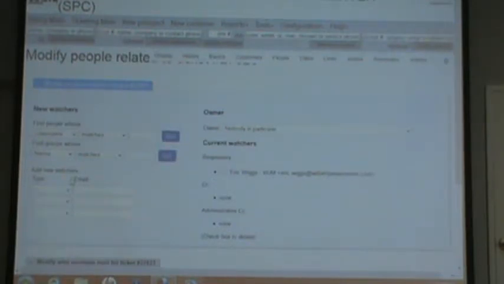So you have the flexibility of adding yourself to be notified on that. Modify who receives mail for ticket number 27823. These users will actually receive email. I don't know why Margaret's there. Because he has two email addresses.